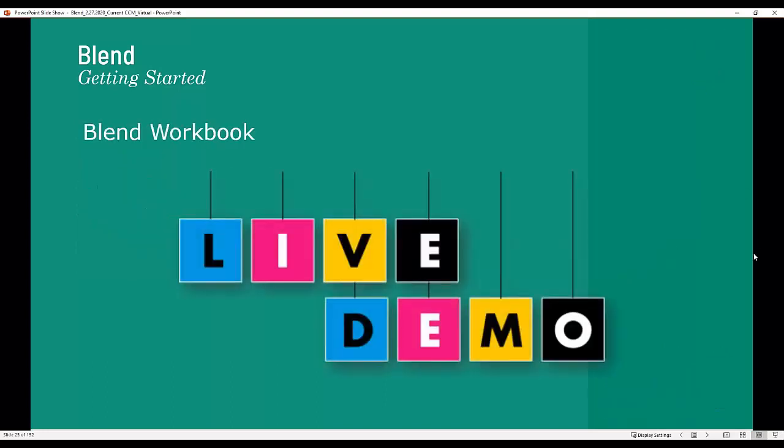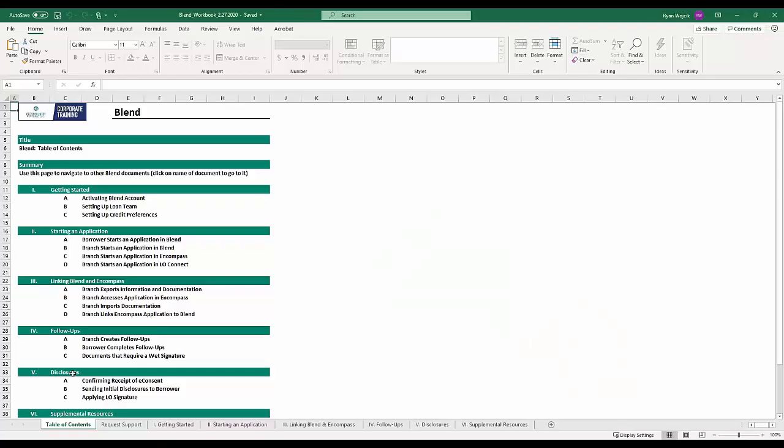So let's do a live demo. Let's see what this Blend workbook looks like. So we should all have this on our computers, shouldn't we? So this is what it looks like. Some of us may not have used an Excel workbook as a training resource before. No worries. We're going to unpack it for you. Make sure you're empowered to do so.